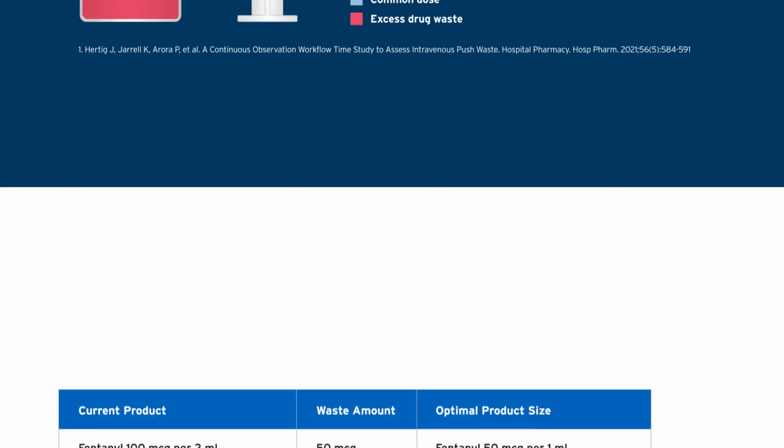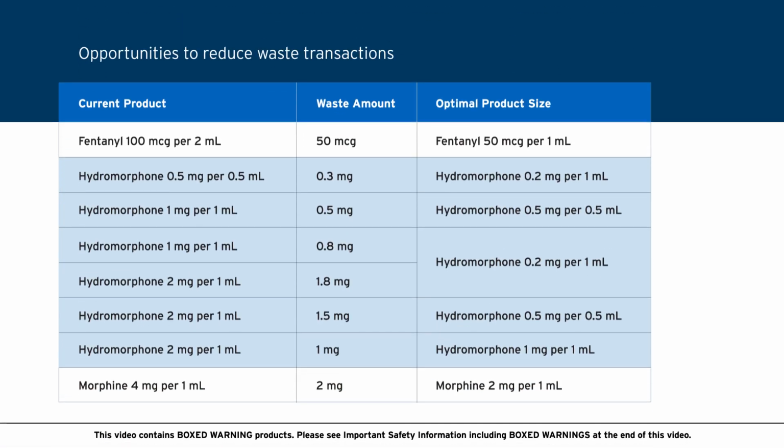To determine which waste events you may eliminate by matching product size to your practice, use this table. In the following tutorial, we analyze waste from fentanyl 100 micrograms per 2 milliliter injection. For hydromorphone and morphine, you will want to analyze the products seen in this table and the corresponding waste amounts. If you don't use all of these strengths, you can eliminate those from your analysis.